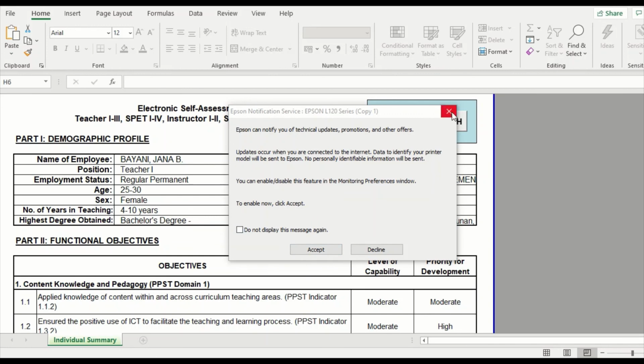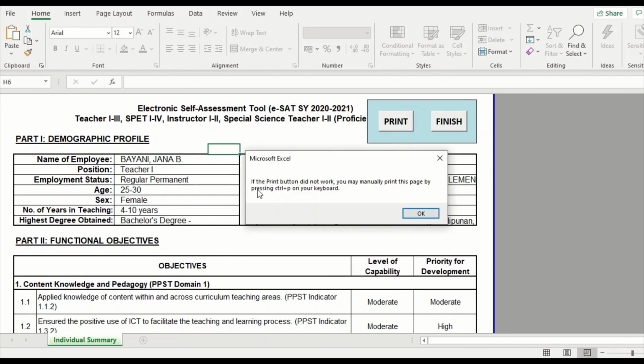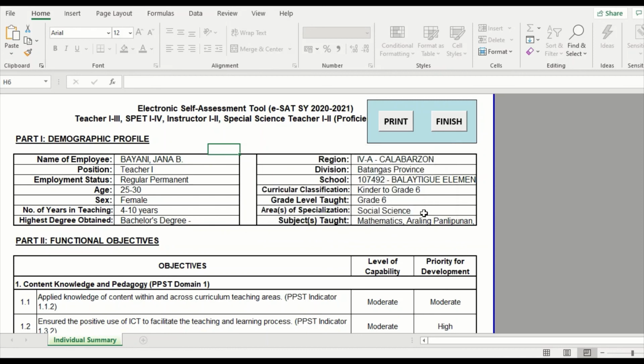Yan. Ganyan lang siya. So, pag hindi gumana itong mismong print button here, you can actually press Control P on your keyboard and then magpiprint na siya. Yung usual na ginagawa natin pag nagpiprint tayo ng pages. Yan. So, that's it. Sana ay nakatulong ako. And mamaya po, on another video, i-discuss ko naman yung IPPD. Kung bakit dapat ay meron tayong ESAT before dun sa ating IPPD.